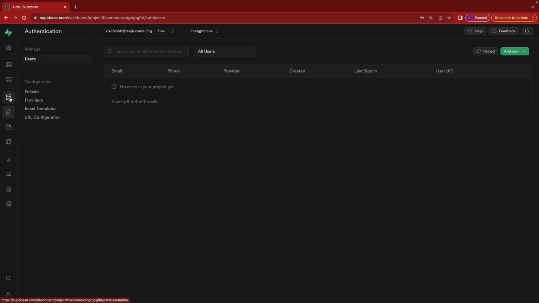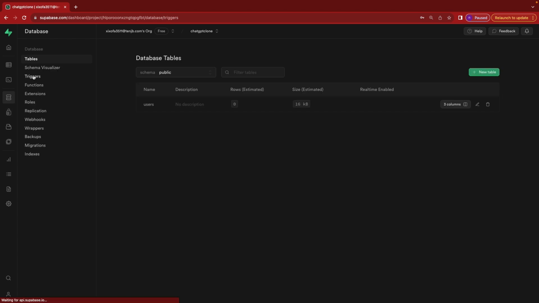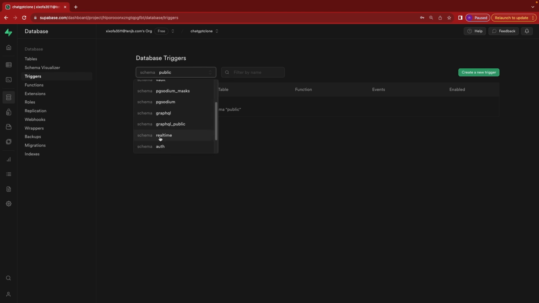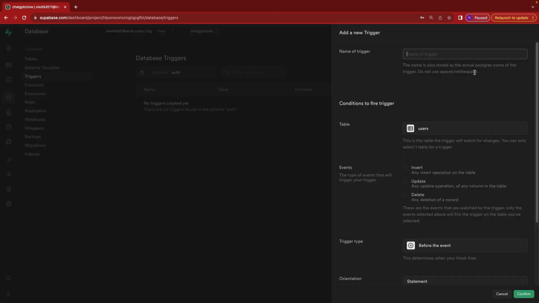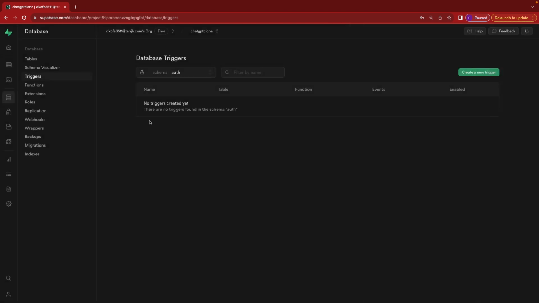Okay, so going back to the database, let's go into the trigger right here. And right now we can choose the auth trigger, auth, and then we create a new trigger. And I think, as you can see right here, for this UI there's a bug that it only allows access to the public user table only. But we want to take the trigger from the auth table, so this is not going to work. We're not going to go this way, so we can go the other way.